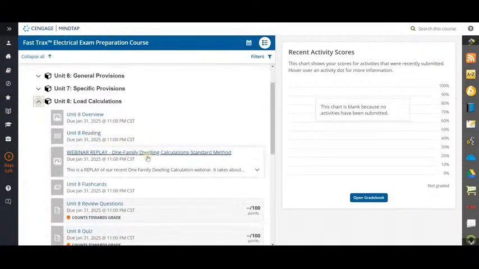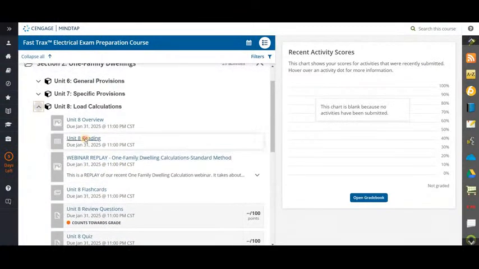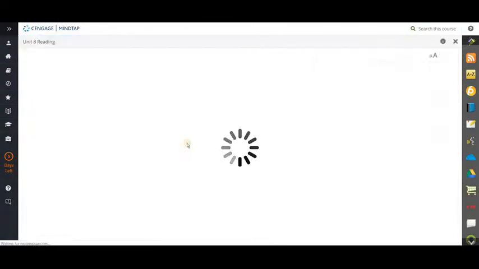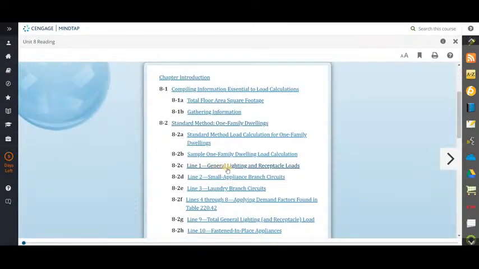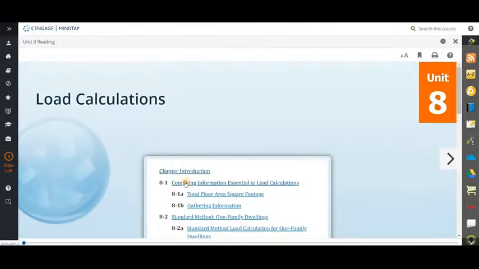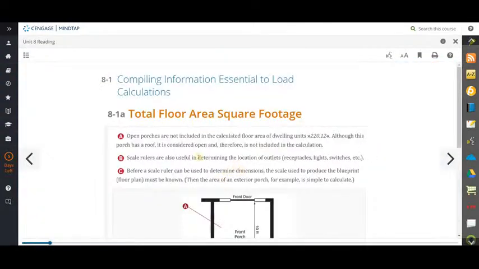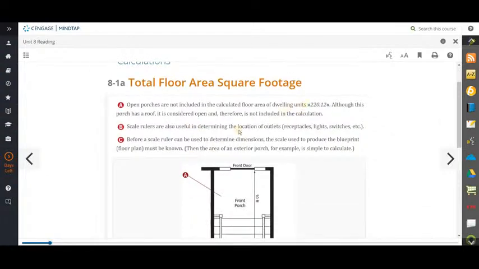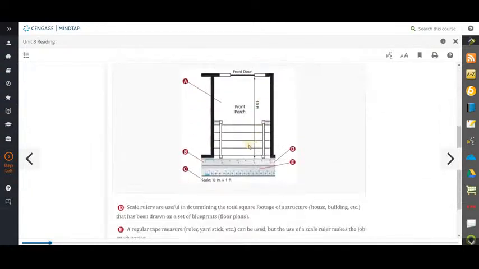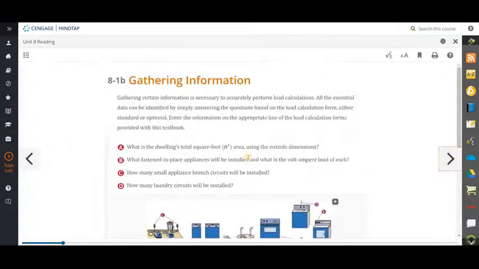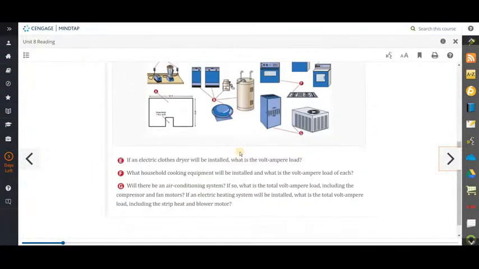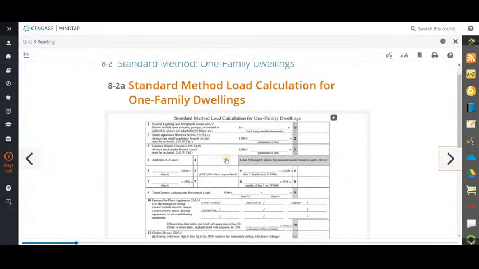But this is something neat. Here's a webinar I did that is incorporated into it. But you look at the rating, this is something else that is really unique in this program to help you understand how to do the calculations. So what I'm going to do is go into it, and you're going to be walked step by step through sizing using 220.12, the floor area, everything. You're going to be walked through it step by step, how to gather the information, what's considered an appliance, what's household cooking equipment.